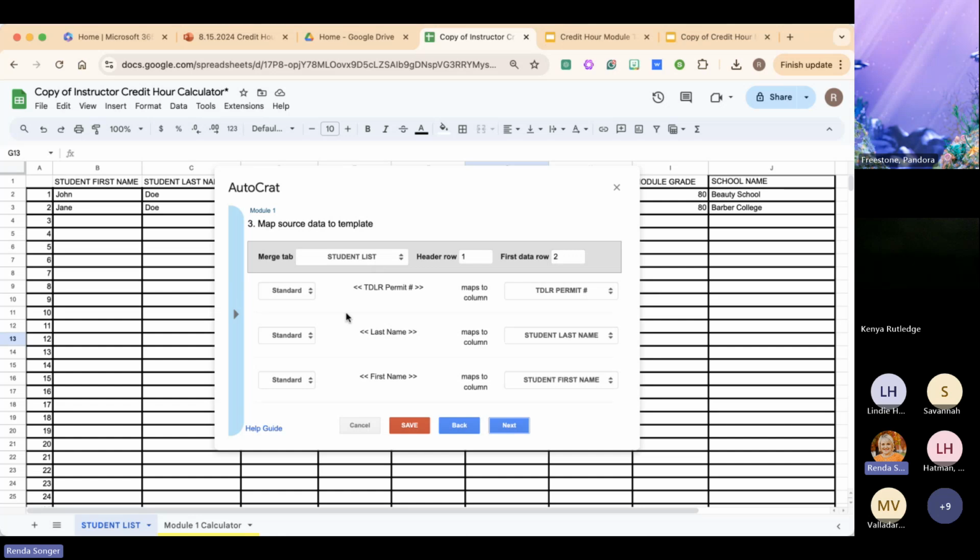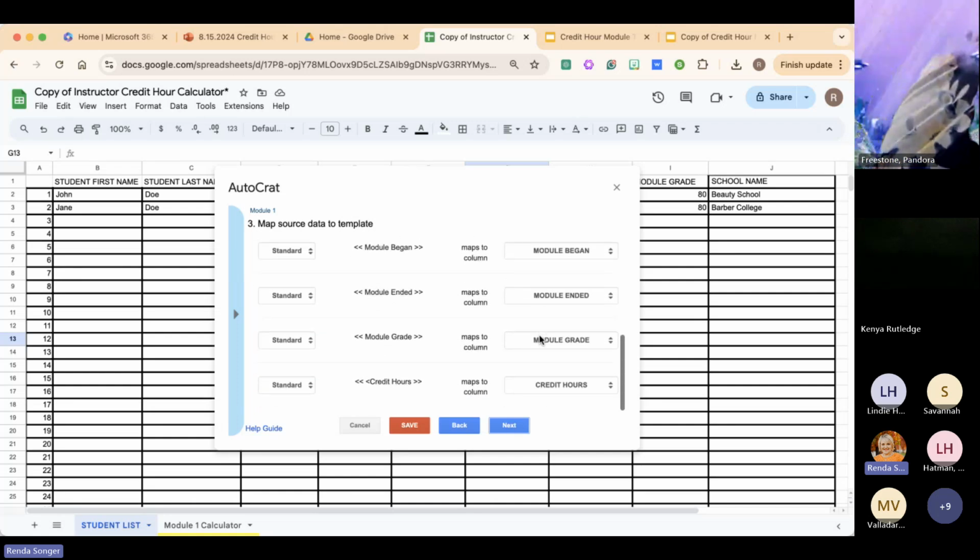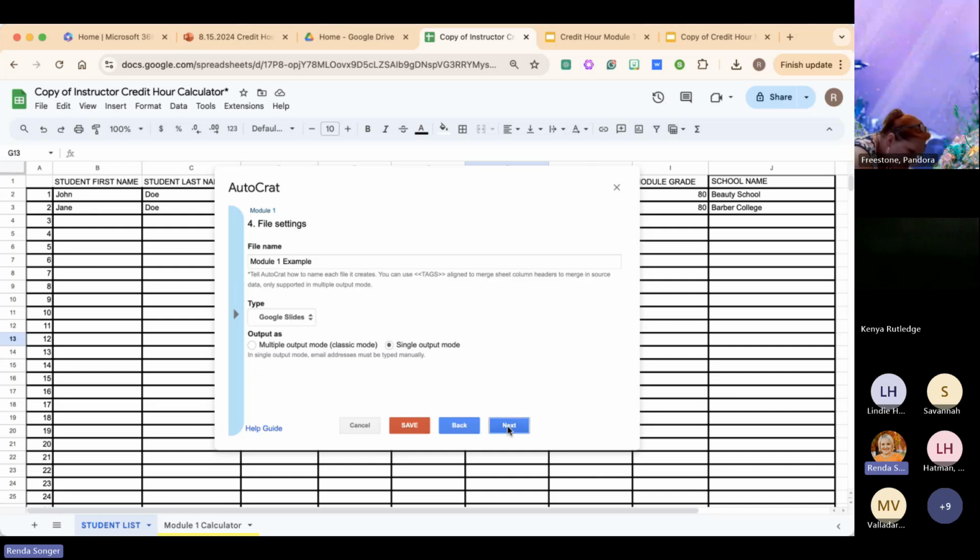What it's going to ask us is, how do these map? So we're doing TDLR permit number to permit number, last name to student last name, and so on. You want to make sure everything's mapped here. You're going to click next. You're going to name it something. I'm naming it module 1 example.